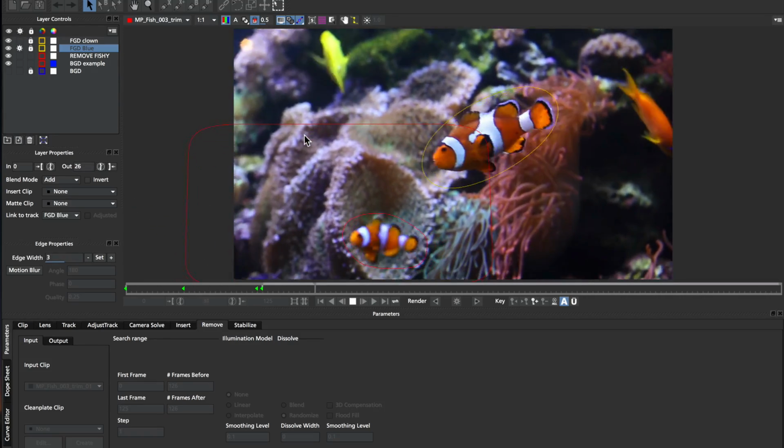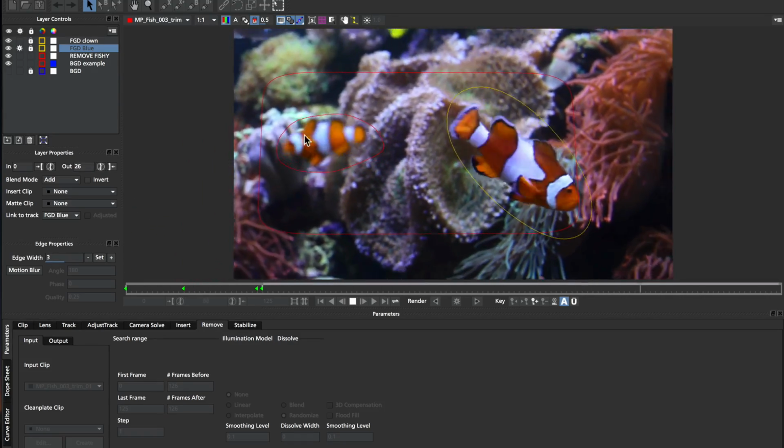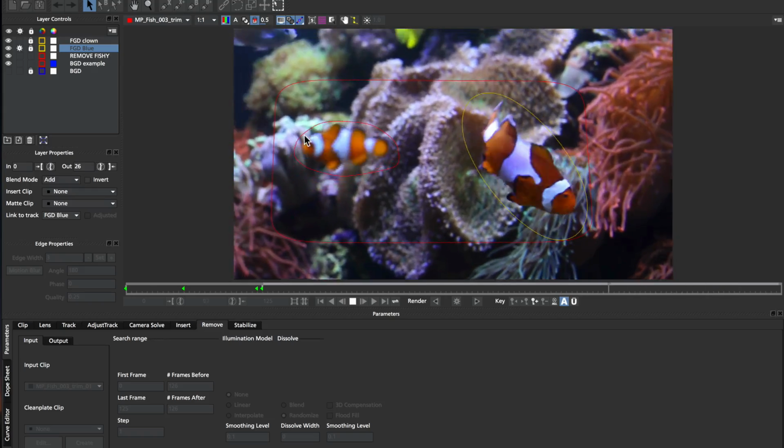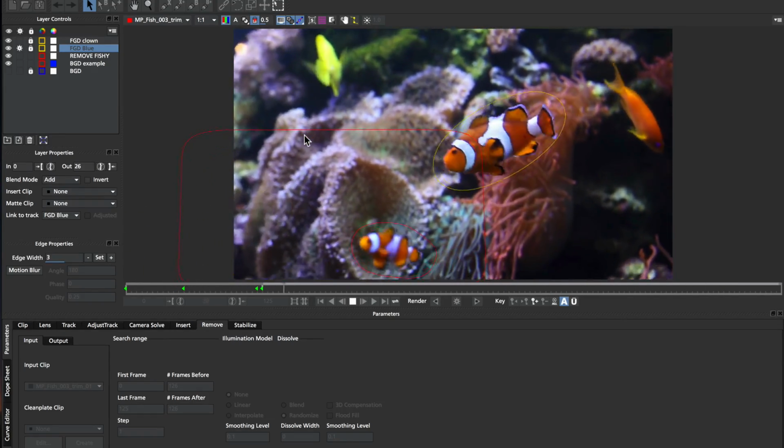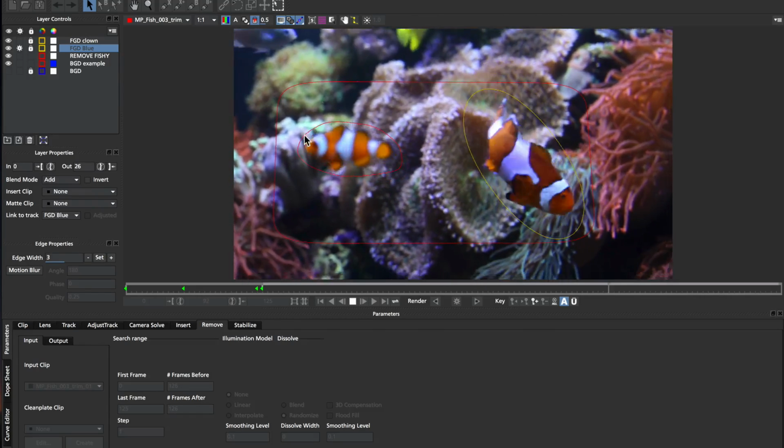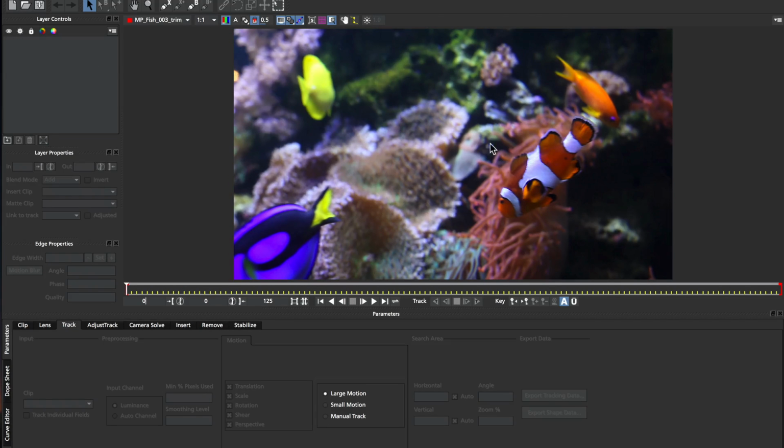So how do we remove a fish like Kevin? Well, in this instance we have to use some clean plates. But first off, let's try and see how much of Kevin we can actually remove. Okay, so I've started with a clean project just so that we can see what's going on. And the first thing we're going to do is exactly what we did last time.